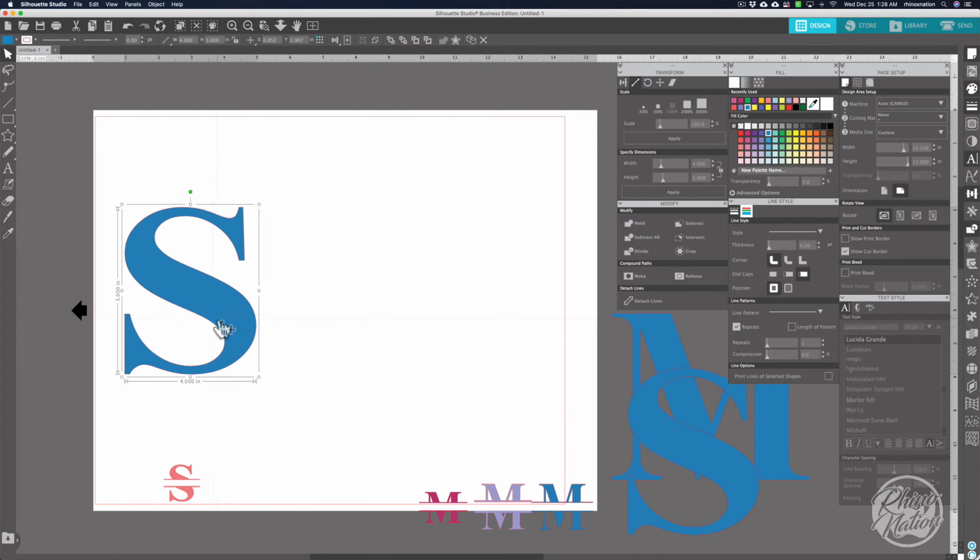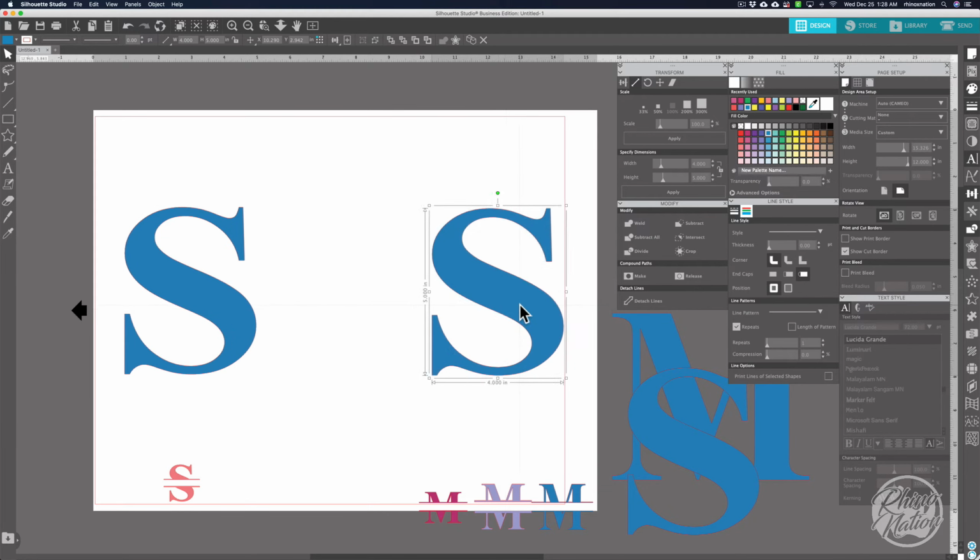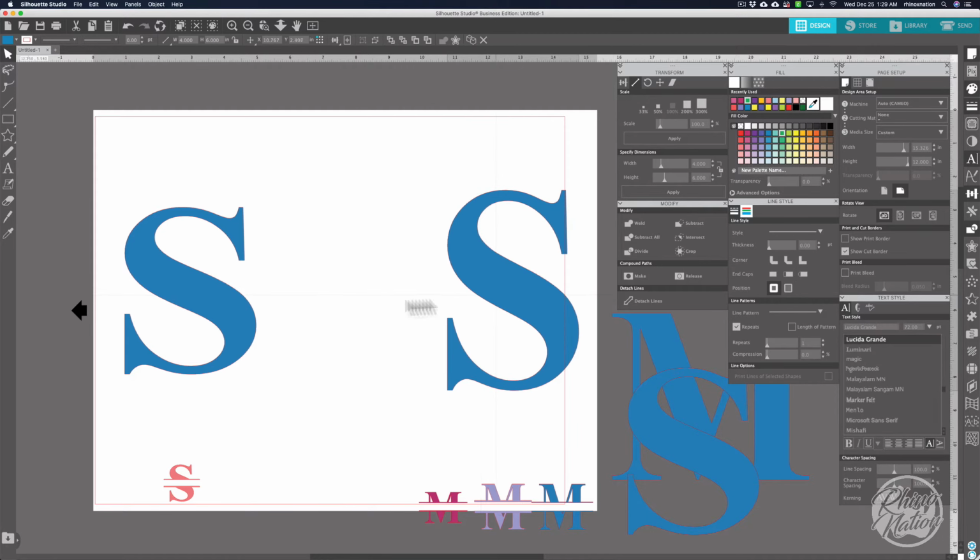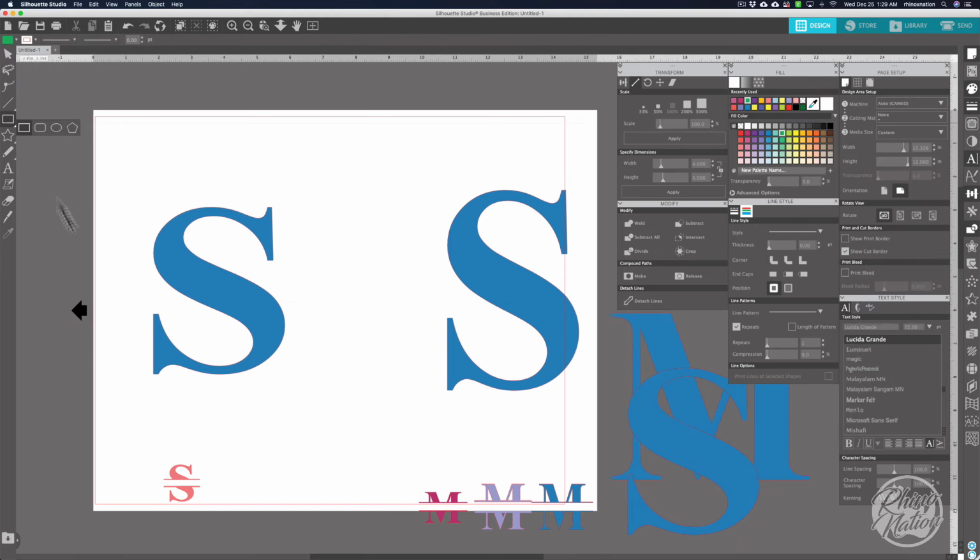Click and drag an S here, and click and drag another copy here. This one will do it 6 inches tall instead of 5. So I'll grab my box tool again, drag out a box, get our pointer tool, go back to our dimensions, 6 inches wide by 1.5 inches tall.